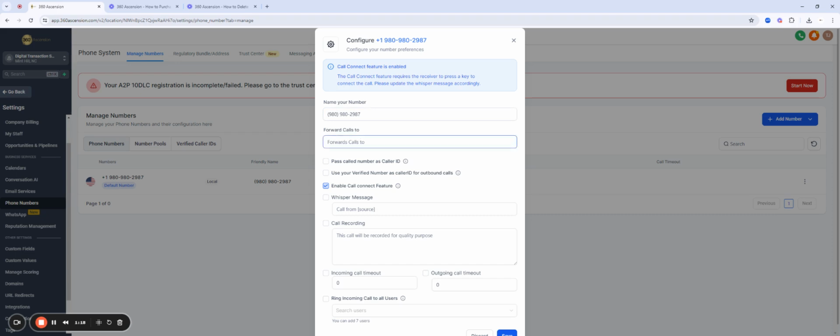Okay, at the top here, you will see name your number, and then you will see forward calls to. And then you'll type in your phone number that you want any of your calls, messages to forward to. So I'm going to put in my original business number.